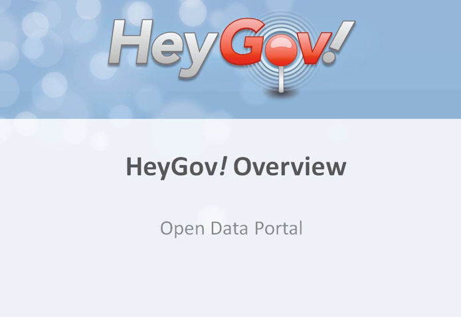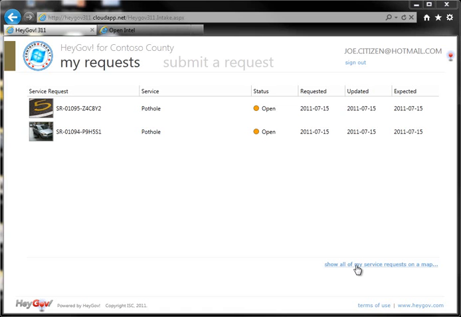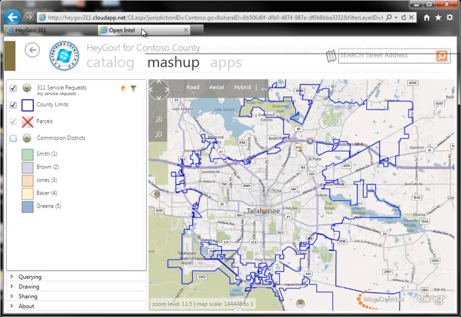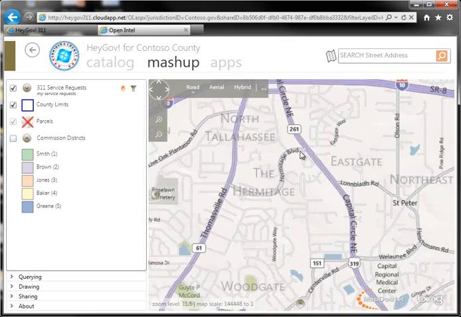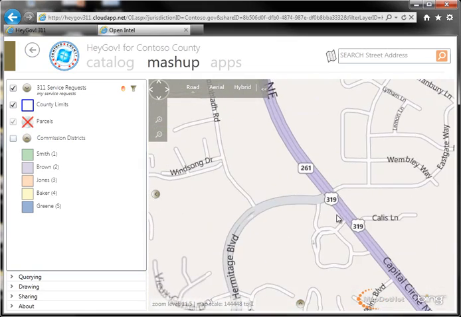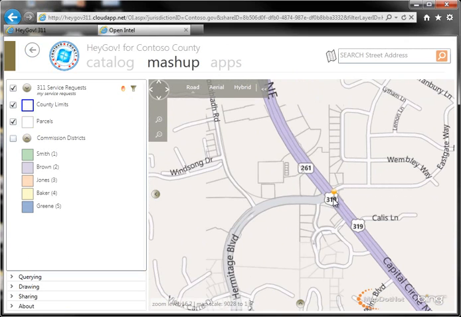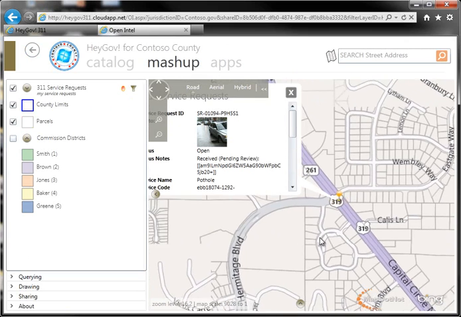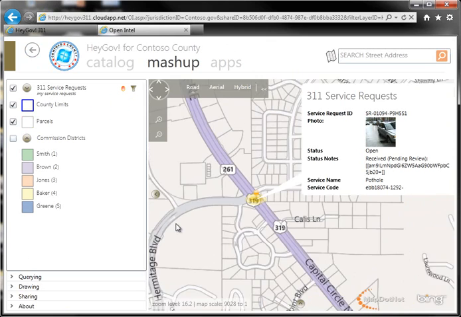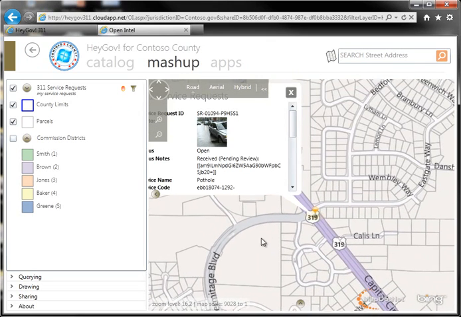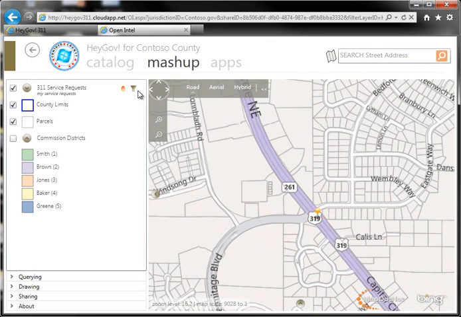Next, we'll take a look at the HeyGov Open Data Portal. The Open Data Portal is a government transparency solution. First, we'll take a look at how we can look at all of our service requests submitted through the Citizen Service Portal on a map. First, we'll zoom into the location of the pothole repair that we just submitted. We can click on the issue and get a call out with the photo and other supporting information that's coming from the back-end CRM database.